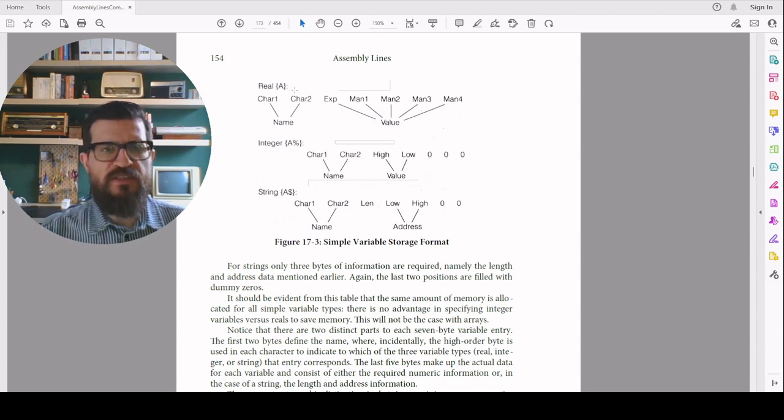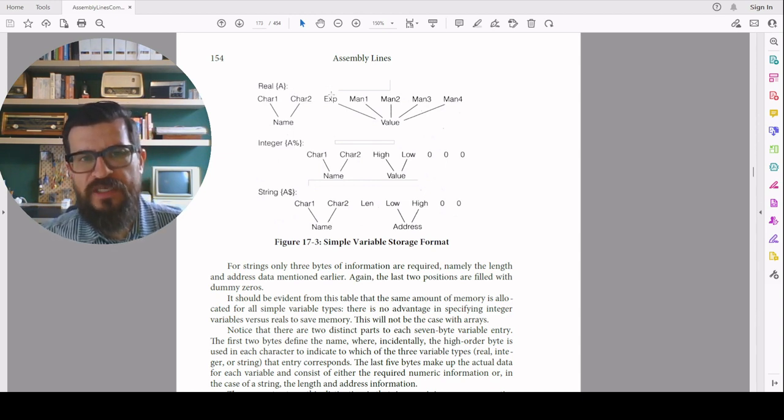And finally we get the real or floating point number, where we have 2 characters for the name, and then we have, this is for floating point logarithmic representation. We have an exponent and 4 mantissa bytes. And this is how we represent it in memory.